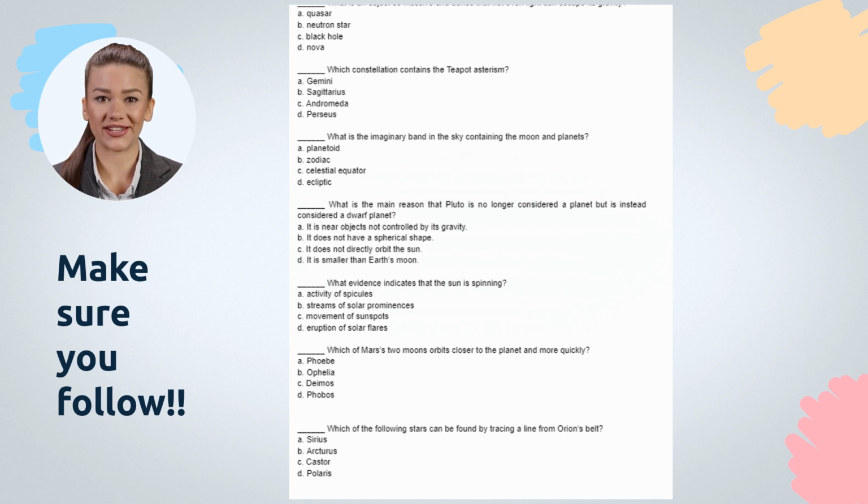What is the main reason that Pluto is no longer considered a planet, but is instead considered a dwarf planet? A. It is near objects not controlled by its gravity. B. It does not have a spherical shape. C. It does not directly orbit the Sun. D. It is smaller than Earth's moon.